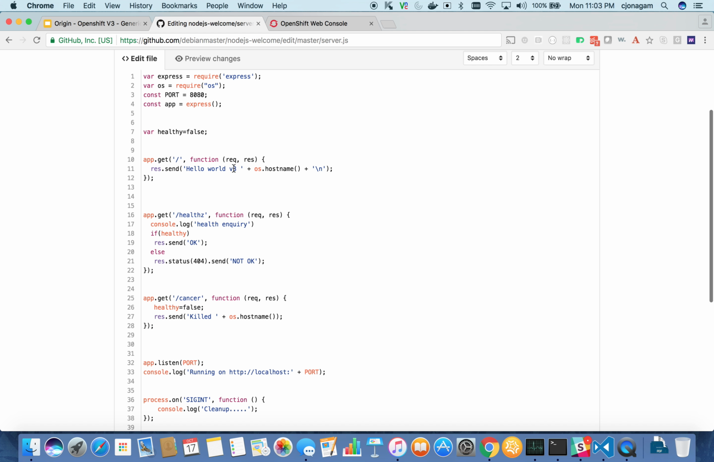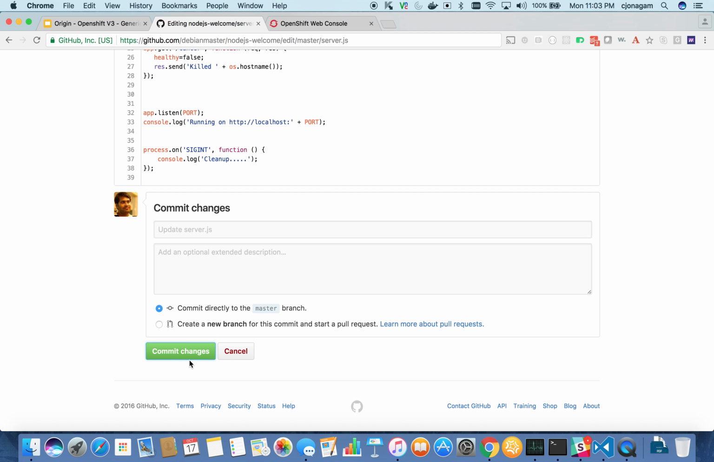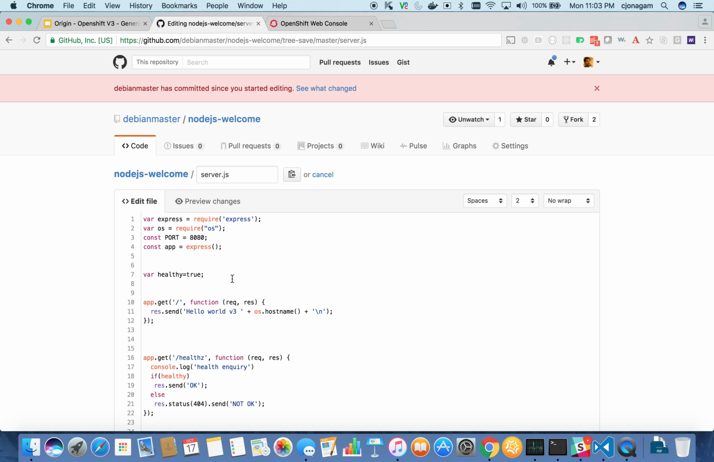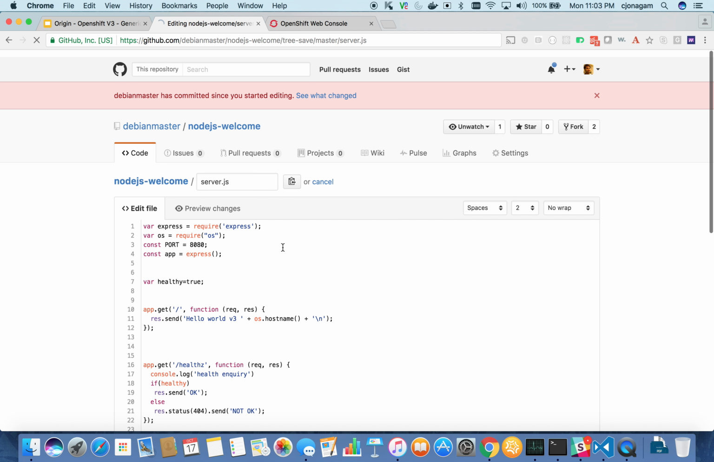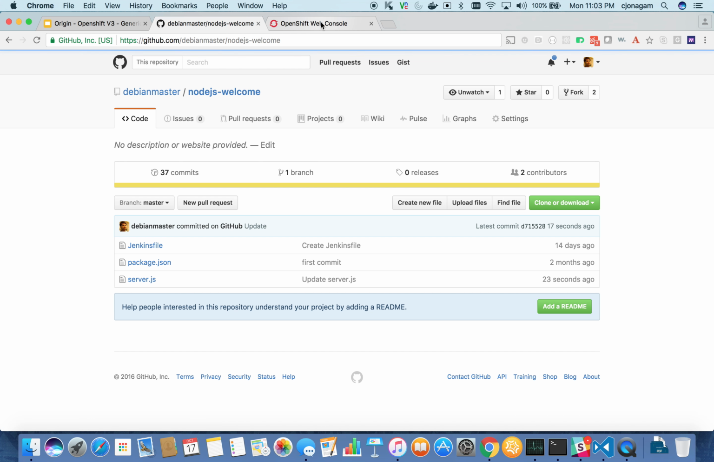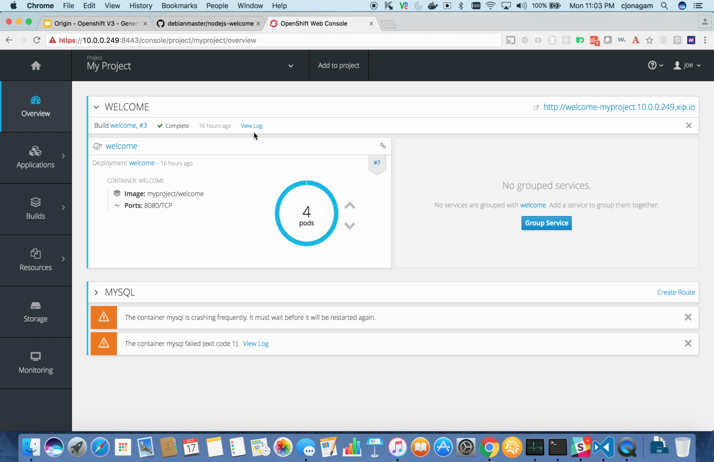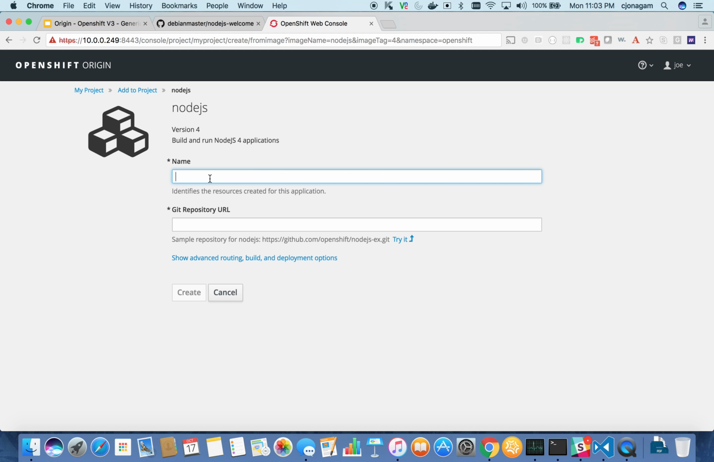So I have a newer version which is Hello World v3, and I'm going to make it true again so that it is healthy, and then commit. Sorry. Okay, I'm going to deploy a newer version. So it's this Node.js app, and I'm going to call it welcome new, and it's from the same repository.